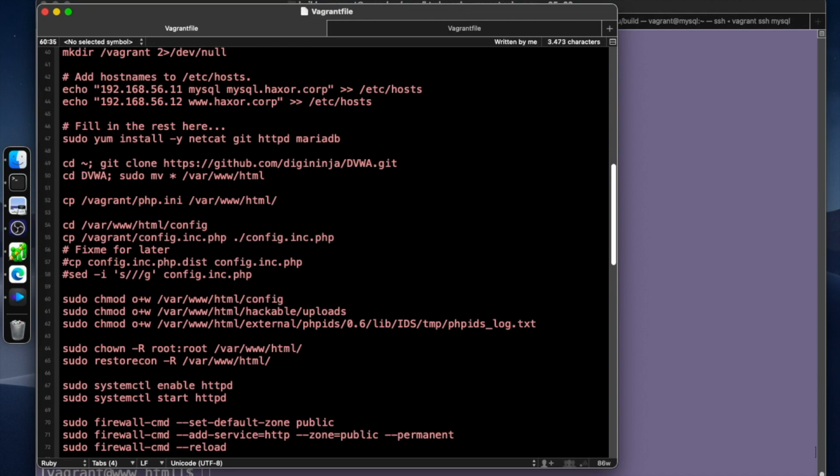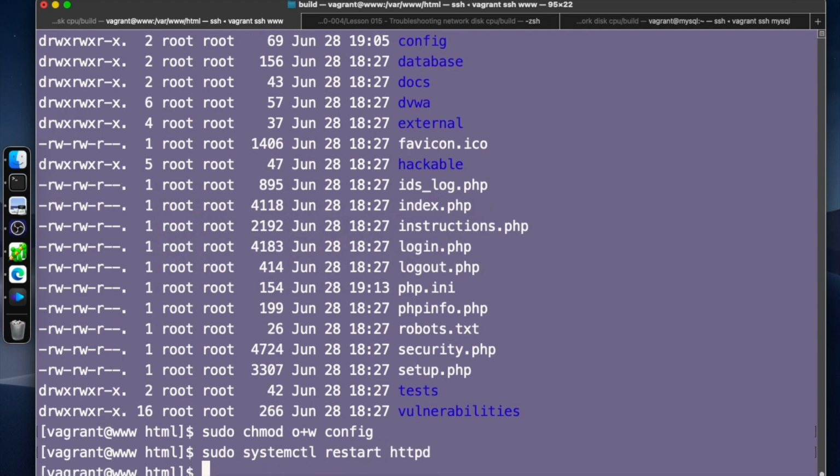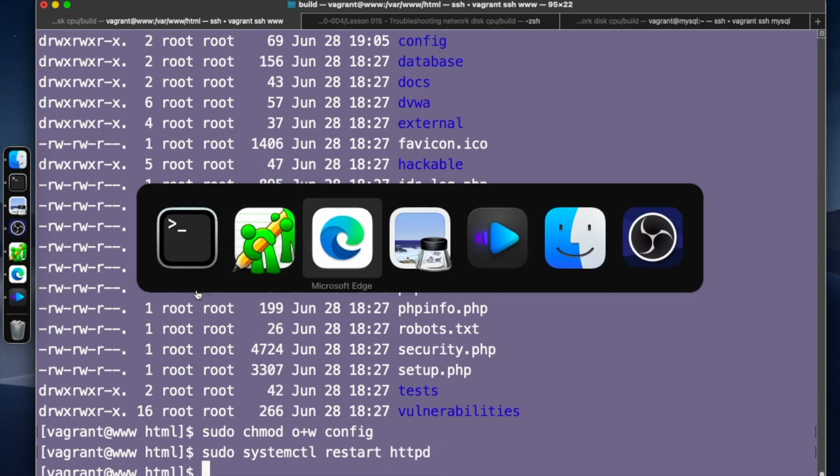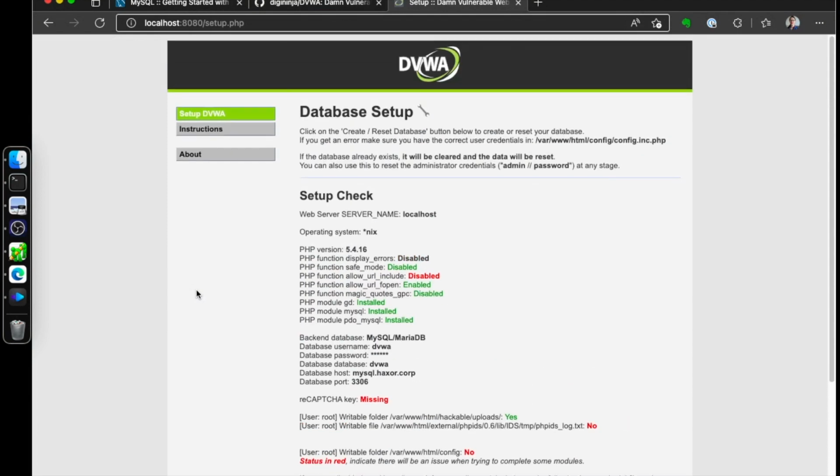All right. Now that that is done, let's restart Apache. Let's see if any of the red items turned green. They in fact did not. That is annoying. We'll have to look into that later.